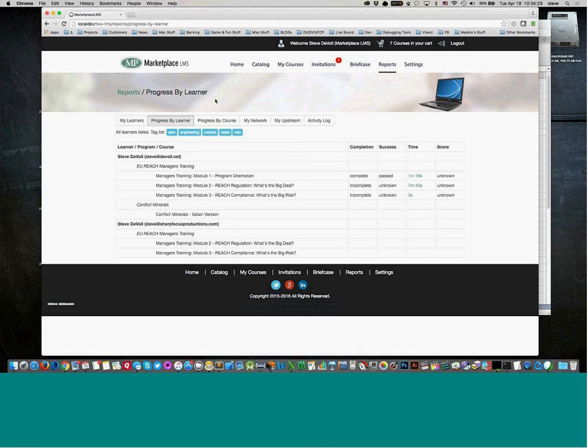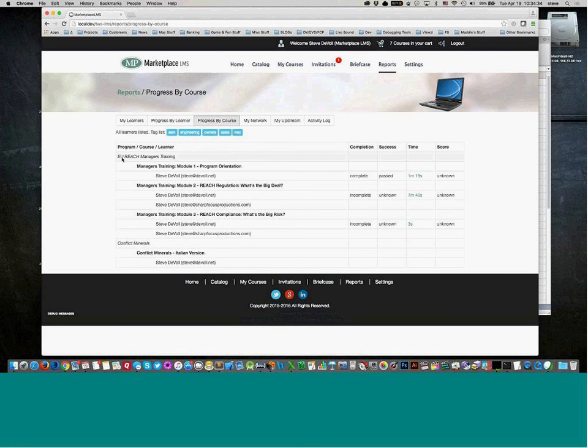Or I can flip this around and look at things on a course-by-course basis. So this would show me a program, it would show me each individual module in that program, and then all the learners inside of that particular module. So I can see their scores grouped together and see how they're doing on particular modules. Again, I have the ability to limit things by the tags by just clicking on the tags that are aggregated up here at the top.